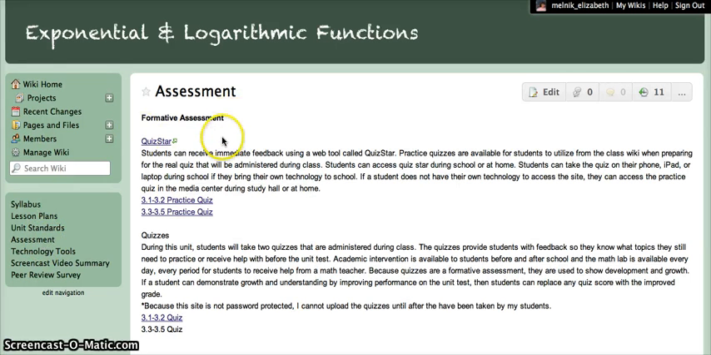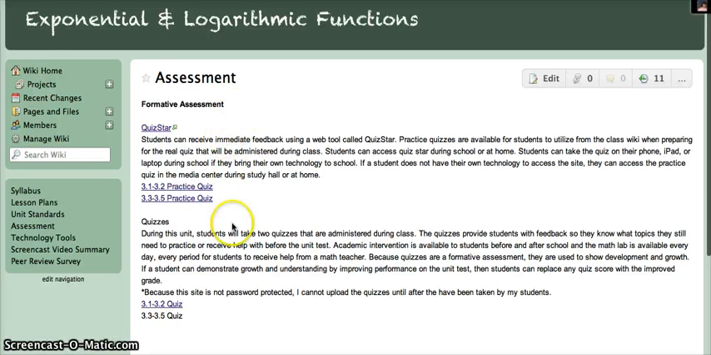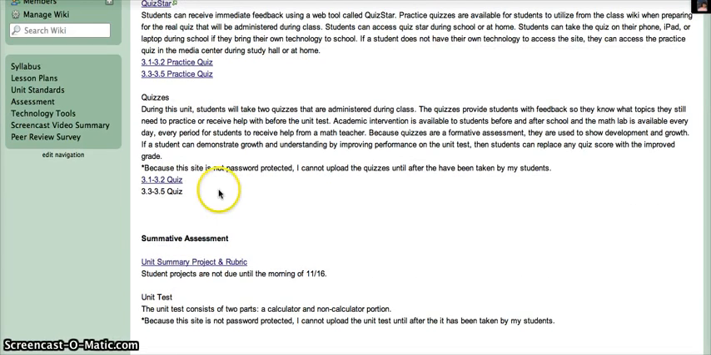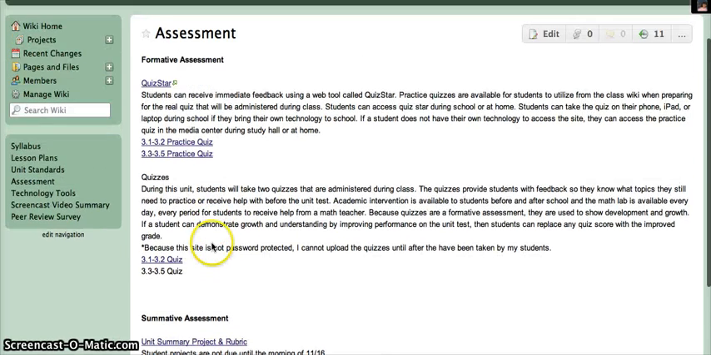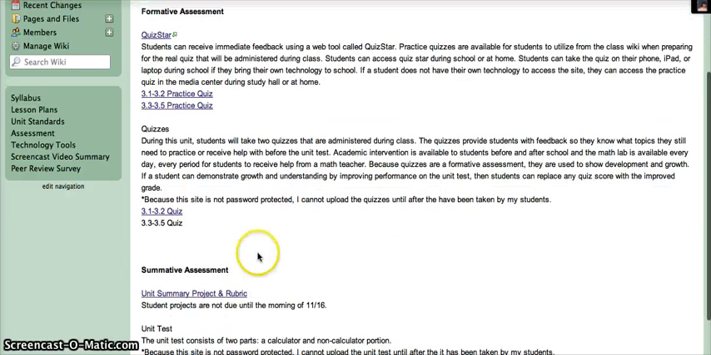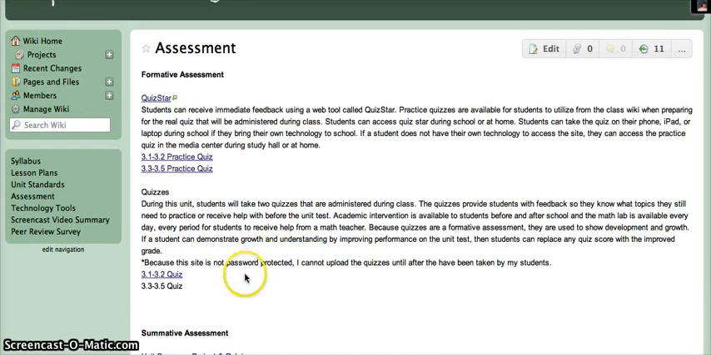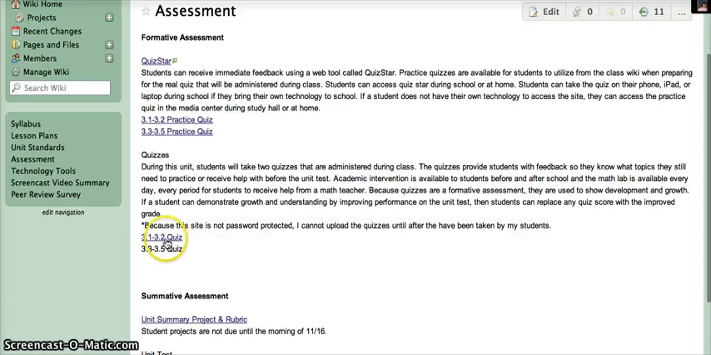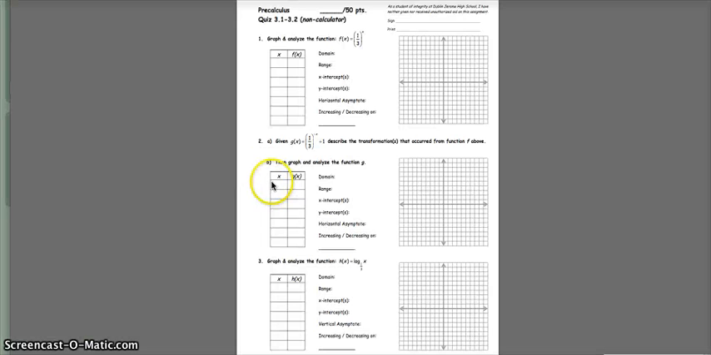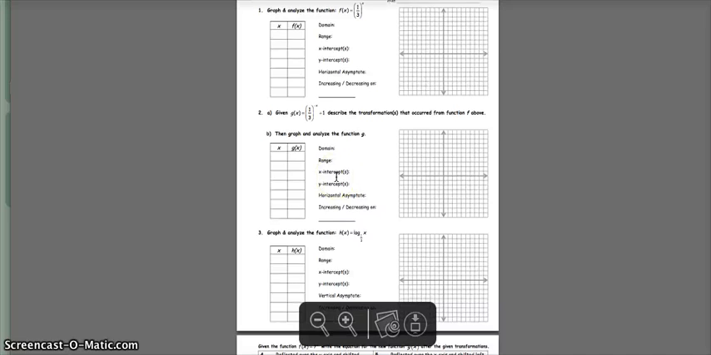The next thing I want to show you is the assessment page. The assessment page includes information about both formative and the summative assessments. Not all of the assessments could have been uploaded at this point because the site's not password protected and I cannot upload the quizzes until after the students have taken them. But if a quiz is available, it's a link and you can click on it and it is a PDF.